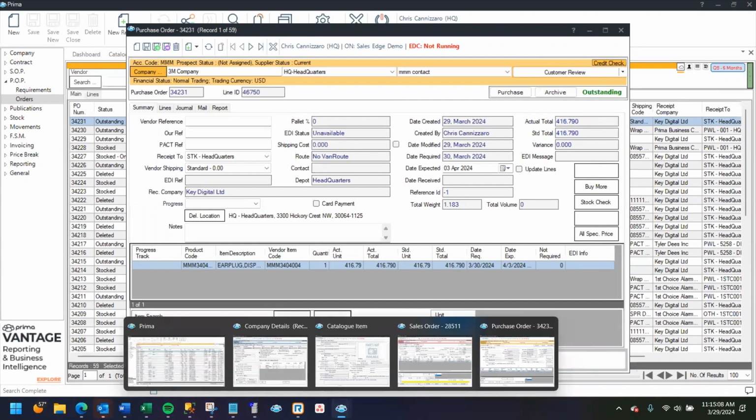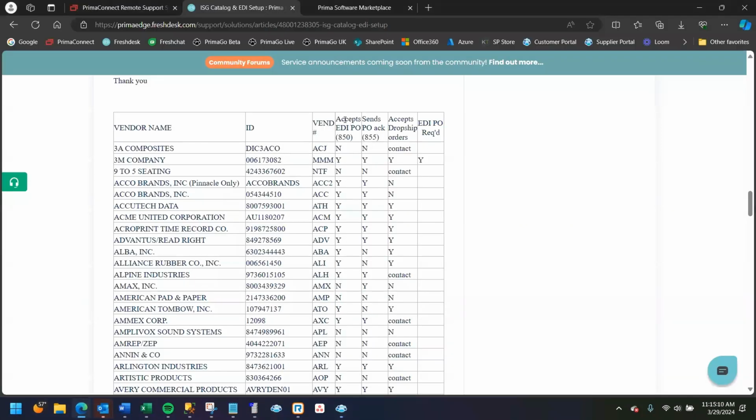So if we go back to our table again, it'll also tell you whether or not they send purchase order acknowledgements here. So as an example, let's find one. Here we go. American Tombow, for example, you can send an EDI order to them. They'll receive it, but they won't send us an acknowledgement back. So even though you can send them the order, they won't tell us whether or not they received it or if there's any problems with the order. So in that scenario, you'll have to go ahead and log into ISG or maybe this vendor's website and double check that they received the order and that everything's okay. There's no back orders or anything.